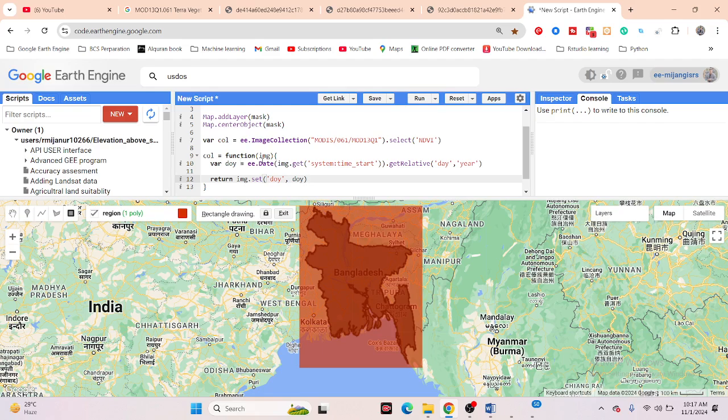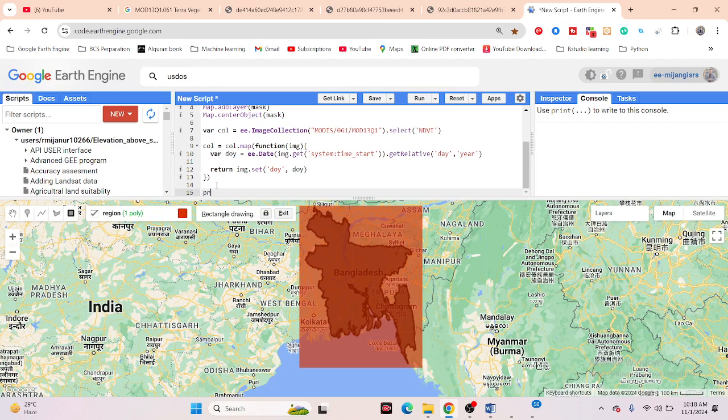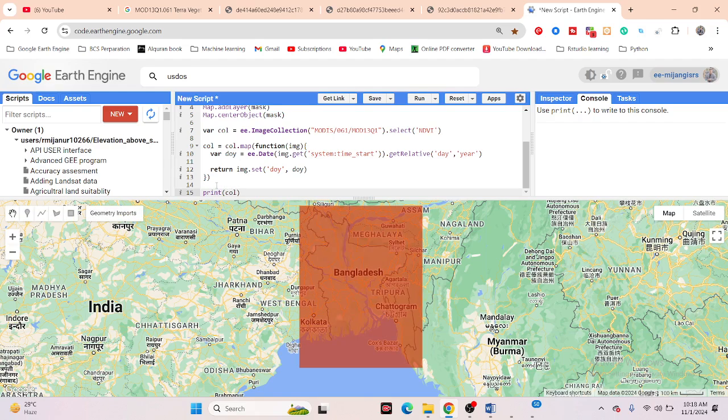Now this function I need to connect with my collection. So this is my collection. I copy this collection, and for connecting, just apply the map function. Paste it here, and then use the dot map function, curly bracket start, and first bracket start and first bracket end. Now it is computed. If I just print, suppose, this col and run it.